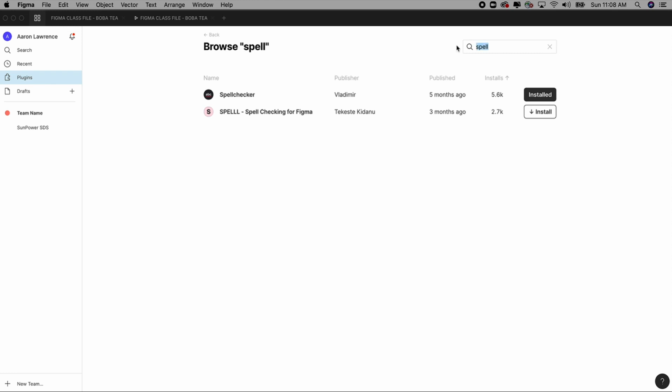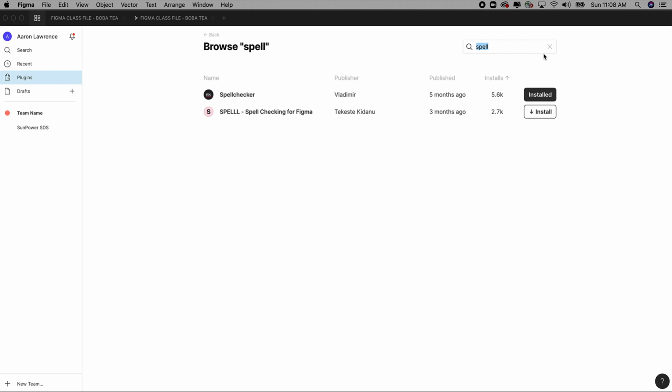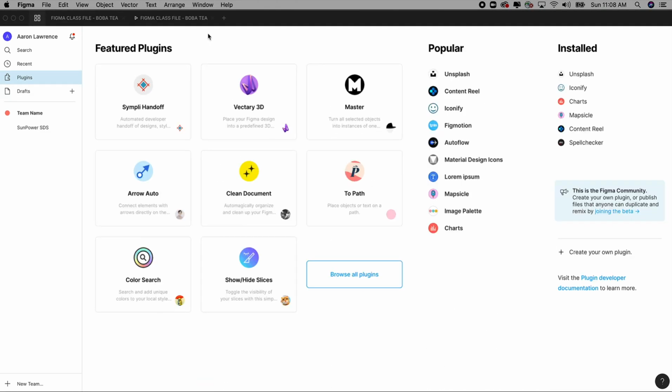So let's just say I want to install this spell checker. All you got to do is click on spell checker. You can see where it's installed. I can uninstall it and then click back on it again, and I've installed it into the application. Pretty simple stuff. It's fun to just go around and browse all of the plugins that Figma provides you. There's tons of them. They're pretty cool.